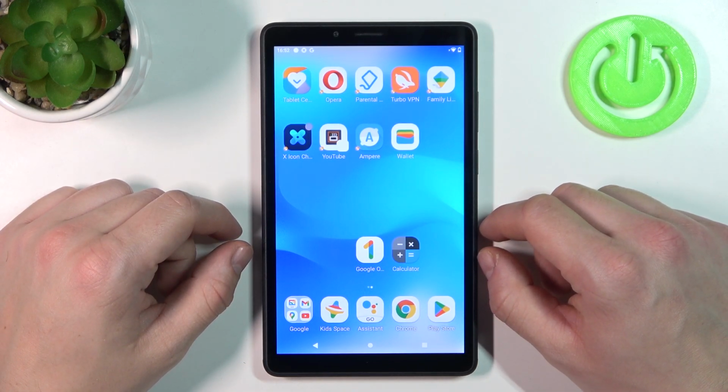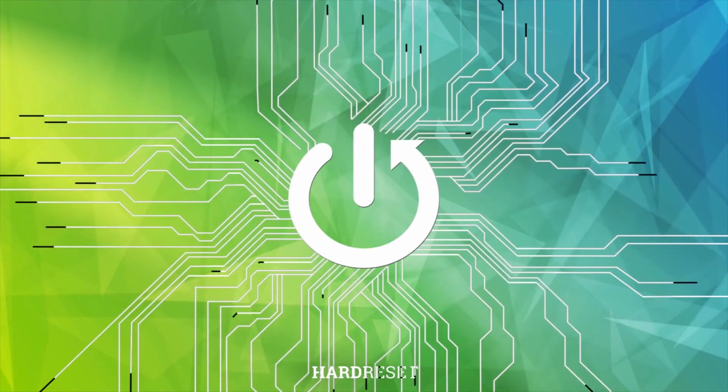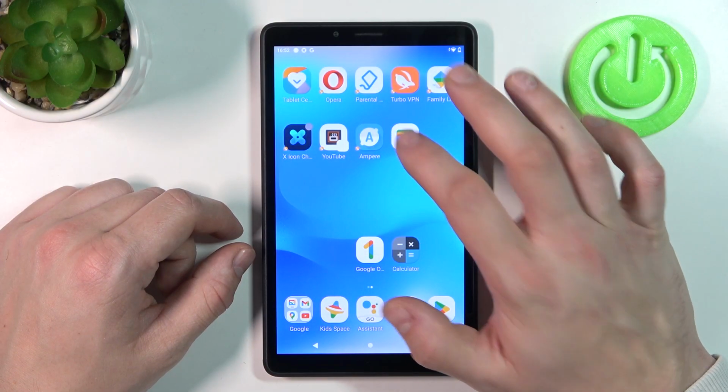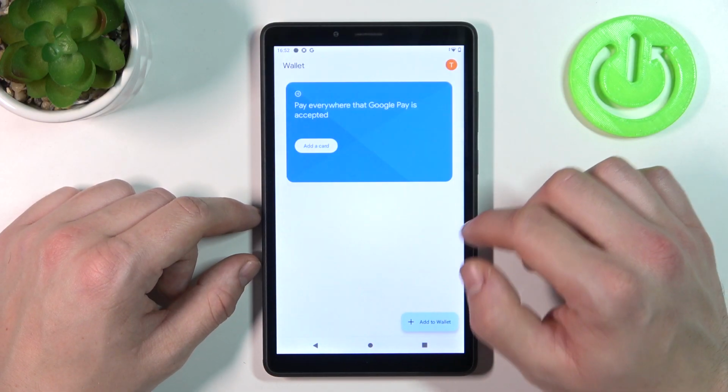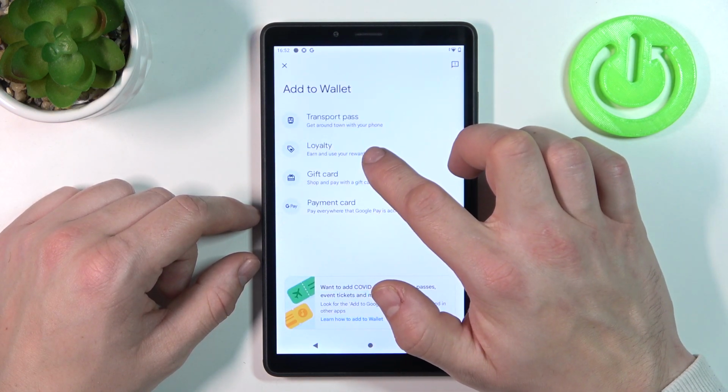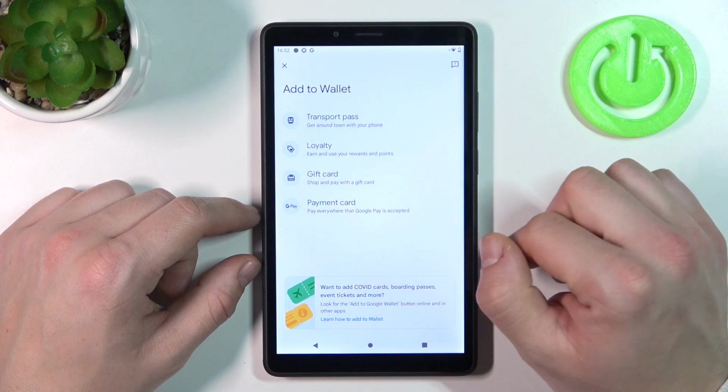In this video I'll show you how to add passes to Google Wallet. In the beginning, let's go to Wallet. Tap Add to Wallet button and focus on Transport Pass, Loyalty and Gift Card.